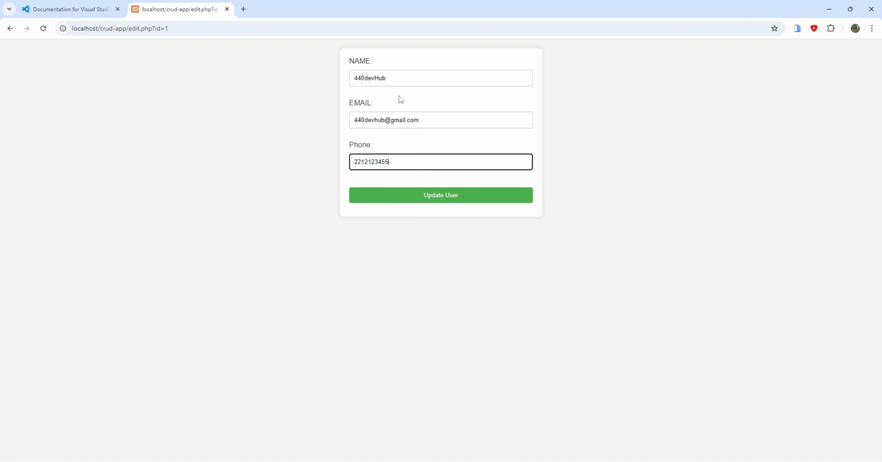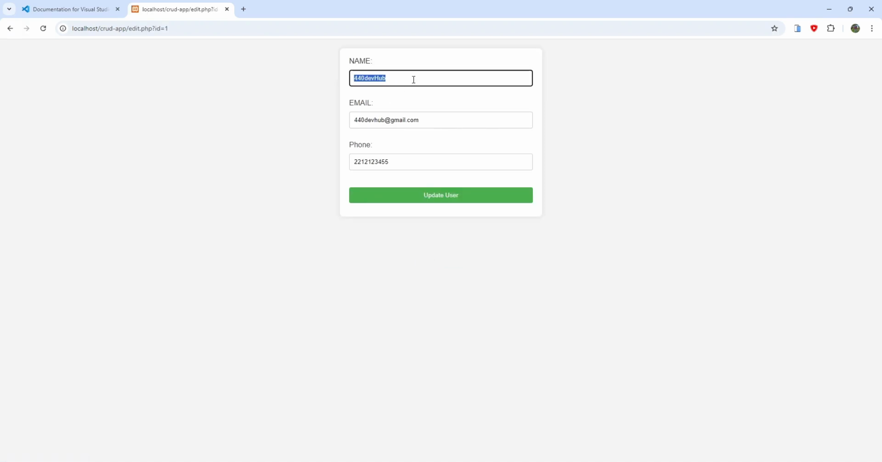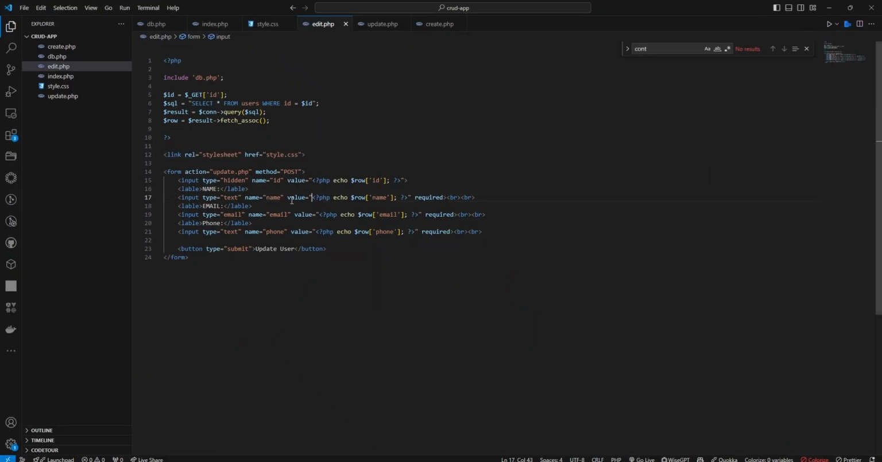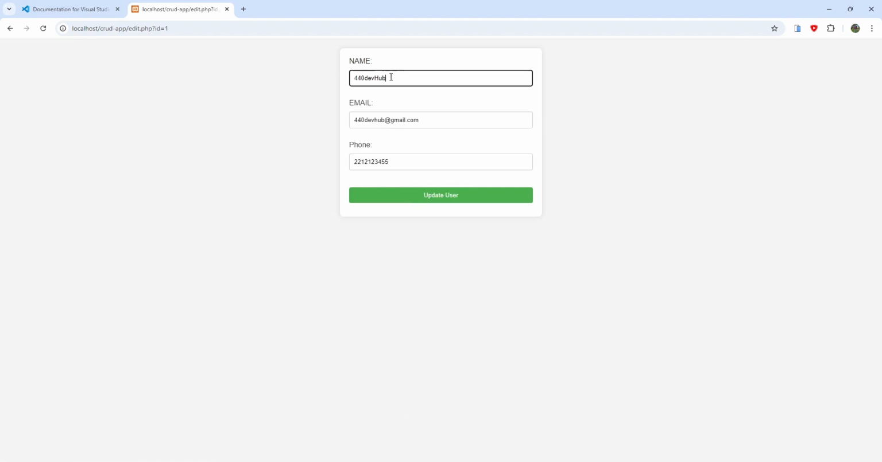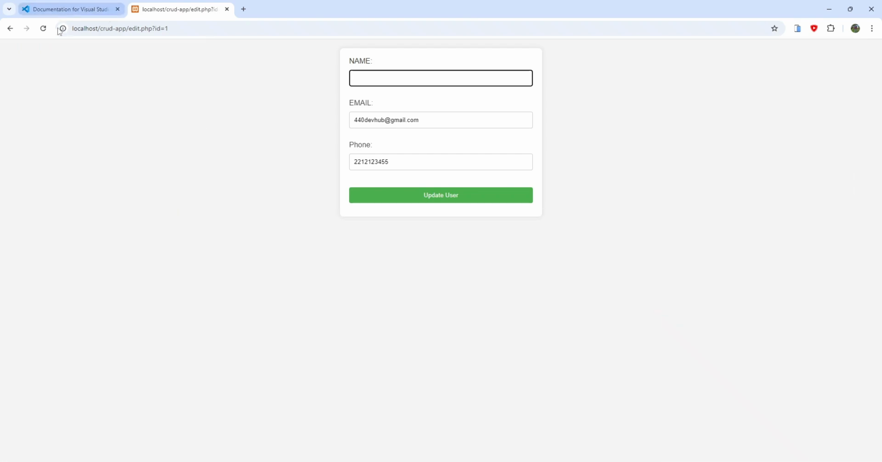So now let's see if we can actually update the dev hub user. So let's change this email. Remember that value that I was talking about? If we remove this value, you will see that the name should disappear. So this value is to show what you are actually editing.